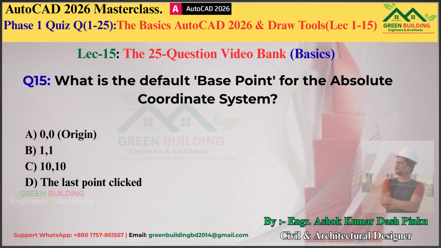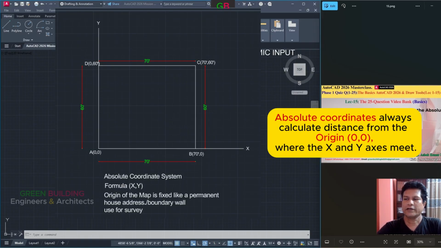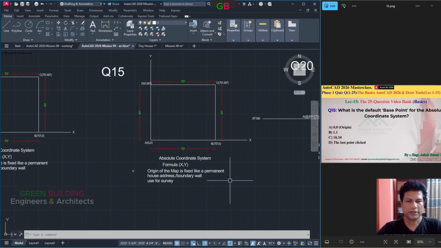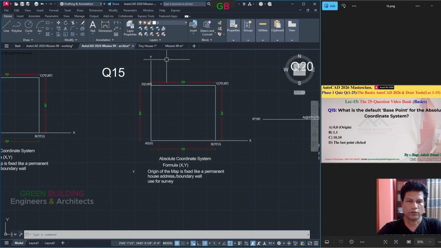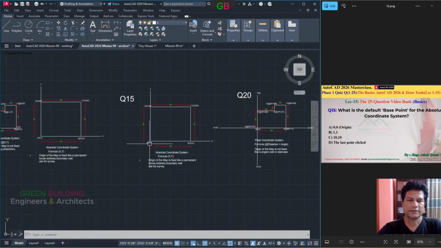The correct answer is A, 0 0 origin. Absolute coordinates always calculate distance from the origin 0 0, where the x and y axis meet. Suppose this is the absolute coordinate system. The formula is x and y, meaning this is where the x axis and y axis meet. So this is our origin, which value is 0 0. 0 0 means x is 0, y is 0.